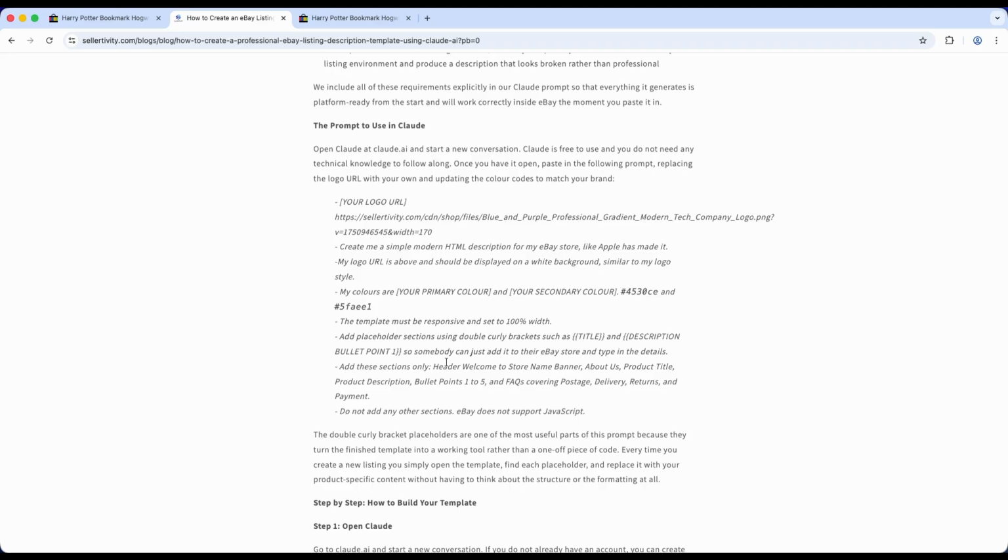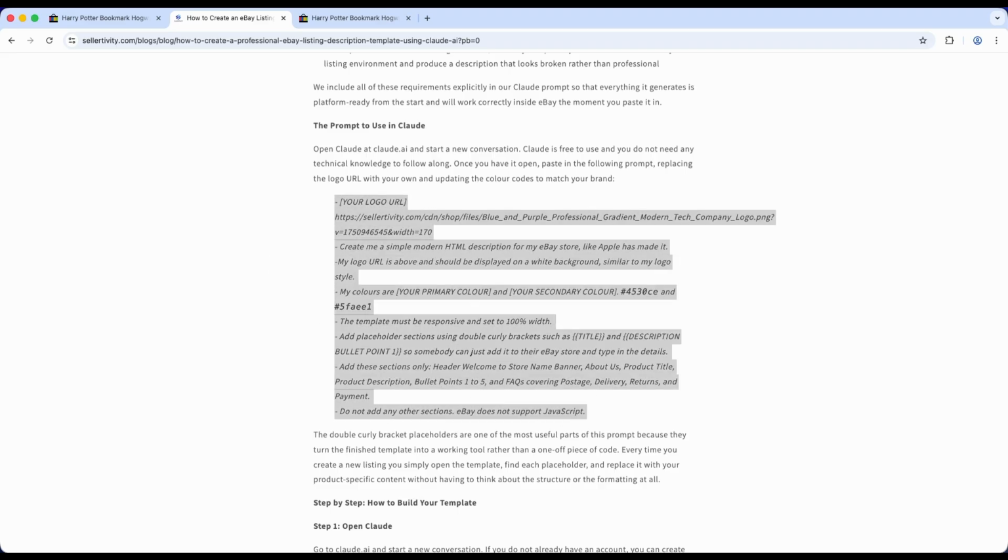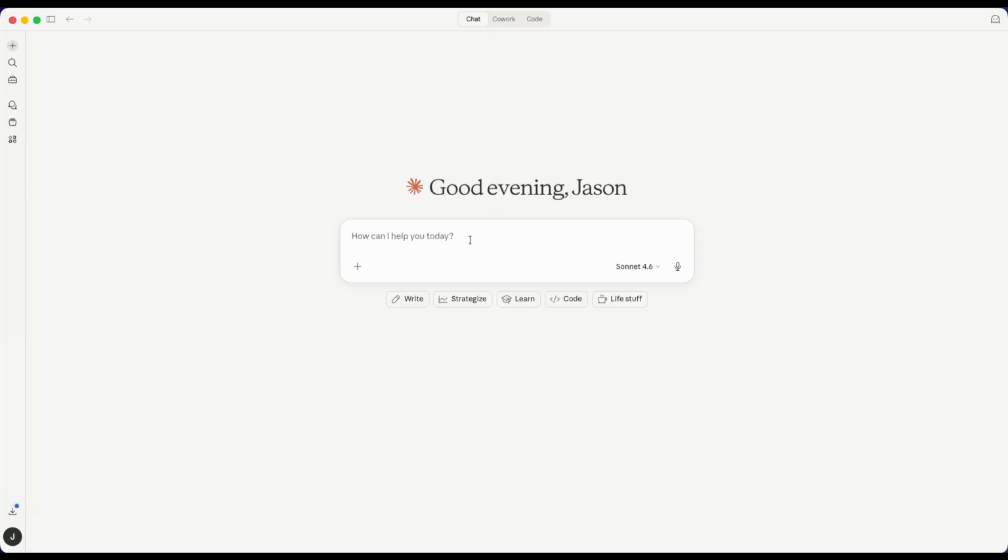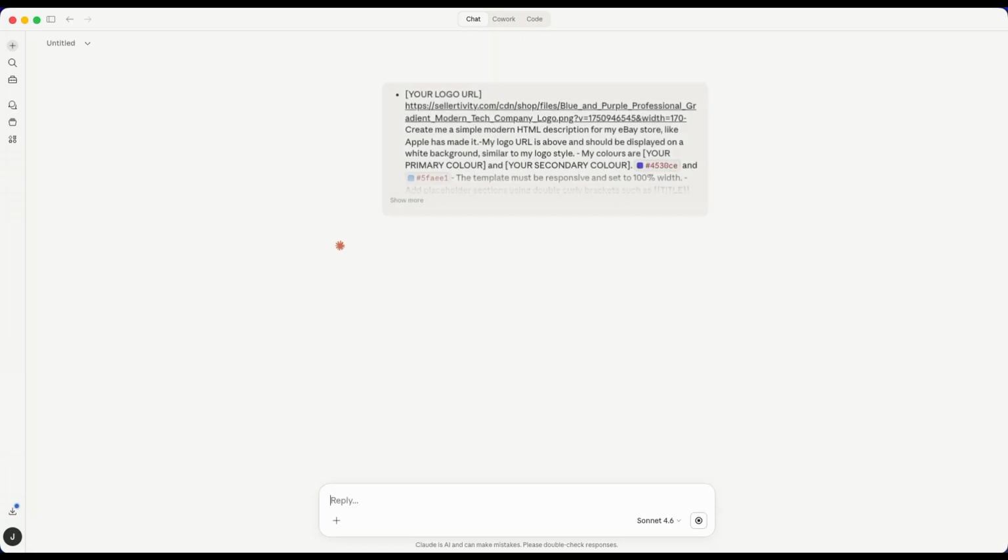And then we're going to have a section of the header, a welcome to the store name banner, an About Us section, product title, product description, the bullet points, and any FAQs as well. And then, because eBay doesn't support JavaScript, I put that in there as well, and not to include any other sections. So if we copy and paste this, we can go back to Claude and paste that in. And essentially Claude will design the code and provide it back to you. So we'll wait a moment for that to happen. It shouldn't take longer than 30 to 60 seconds.